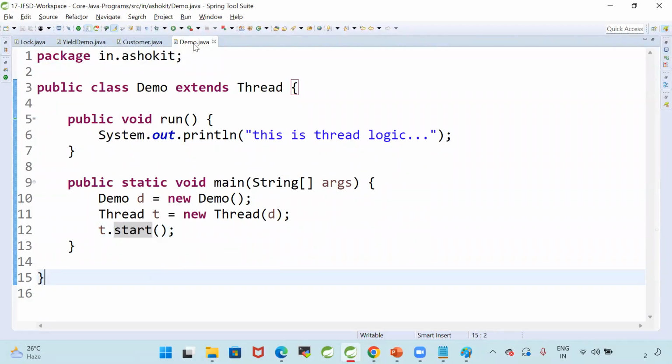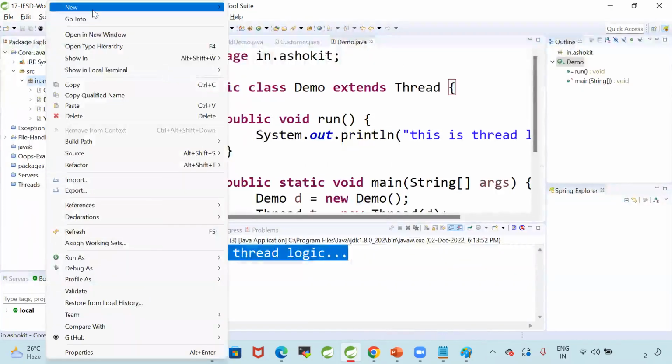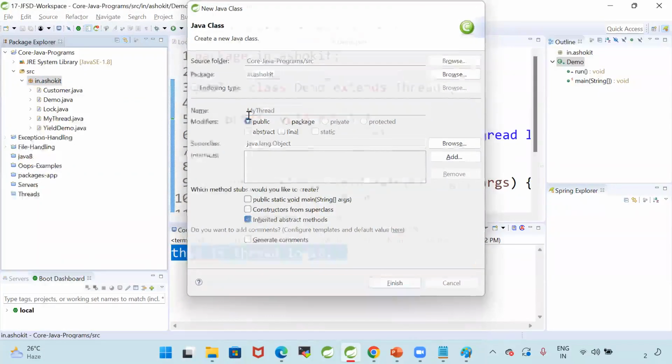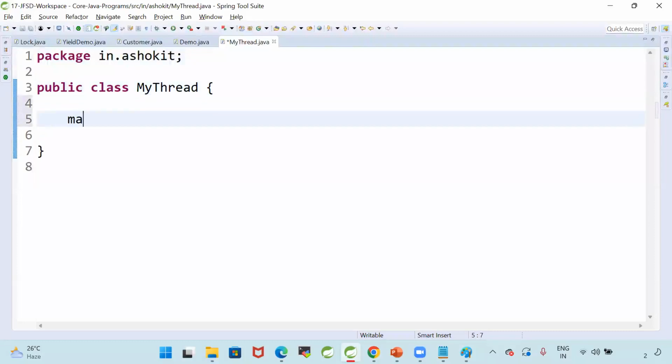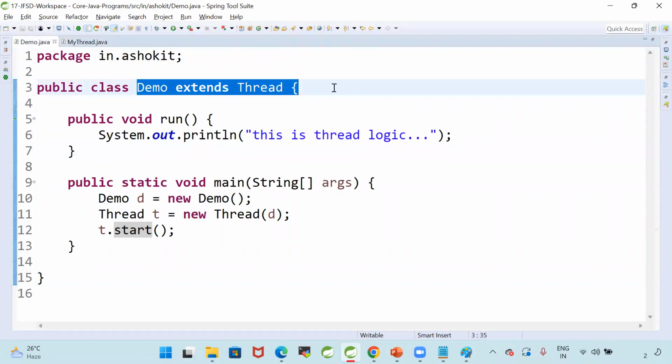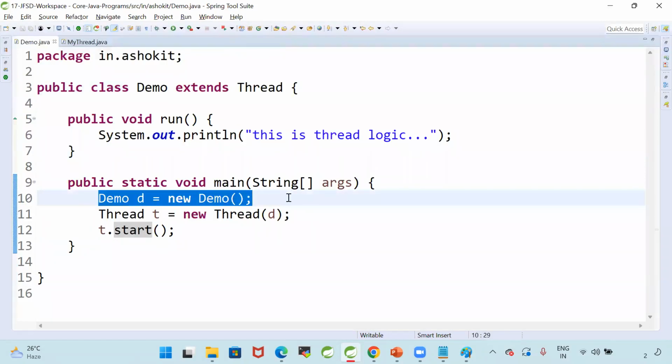Now, there is another approach also to create a thread, that is called anonymous thread implementation. Let me go to another class, a new class named MyThread. Inside this class, I'm creating the main method. Earlier in the Demo class, I extended the properties from Thread and created a thread class object, the Demo class object.